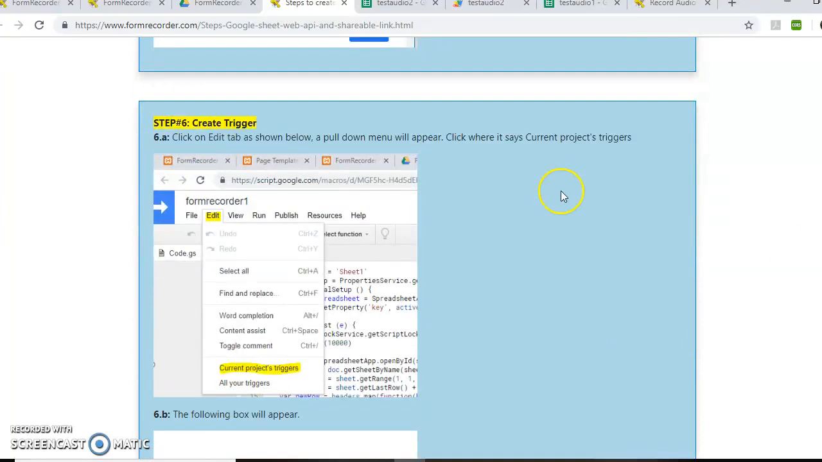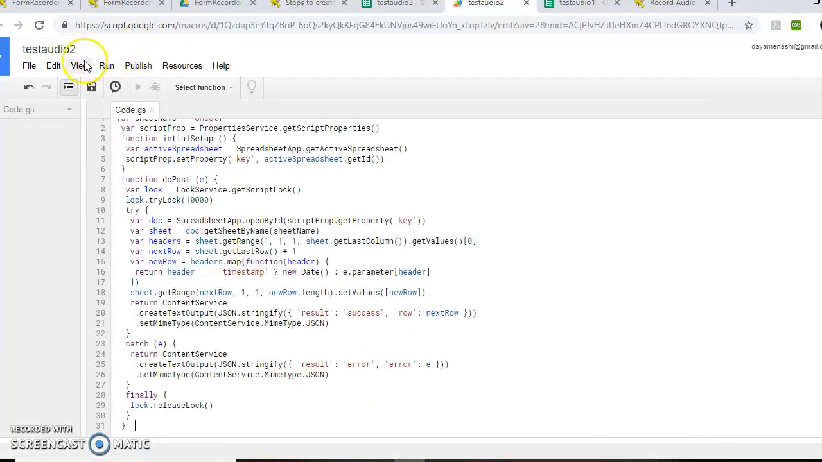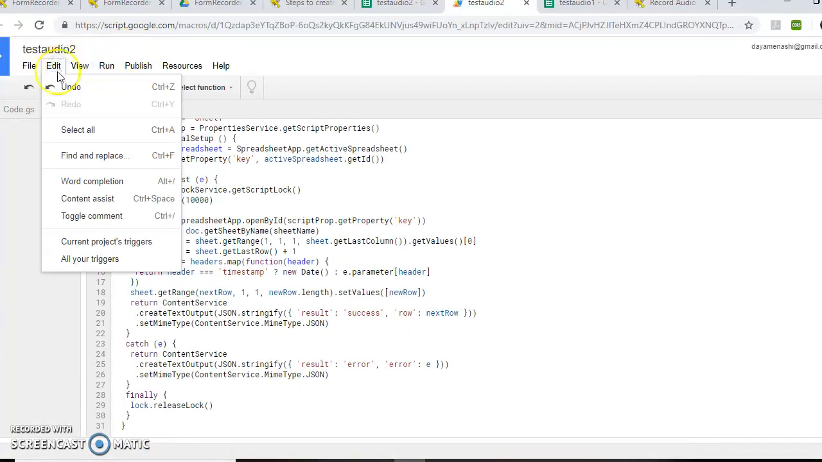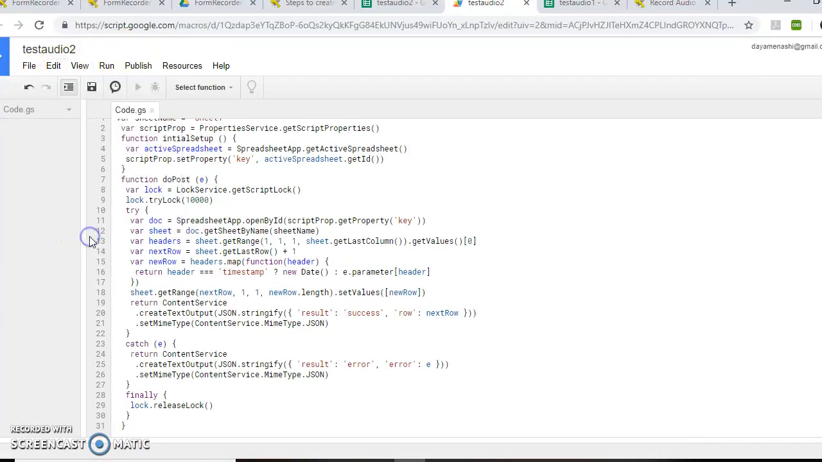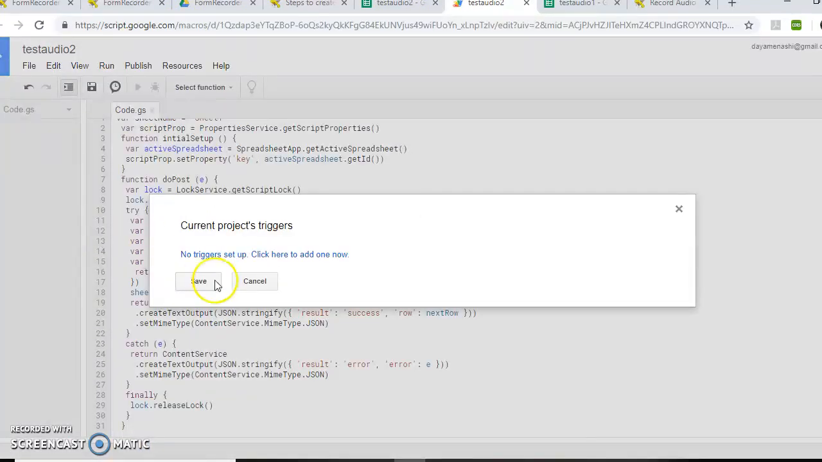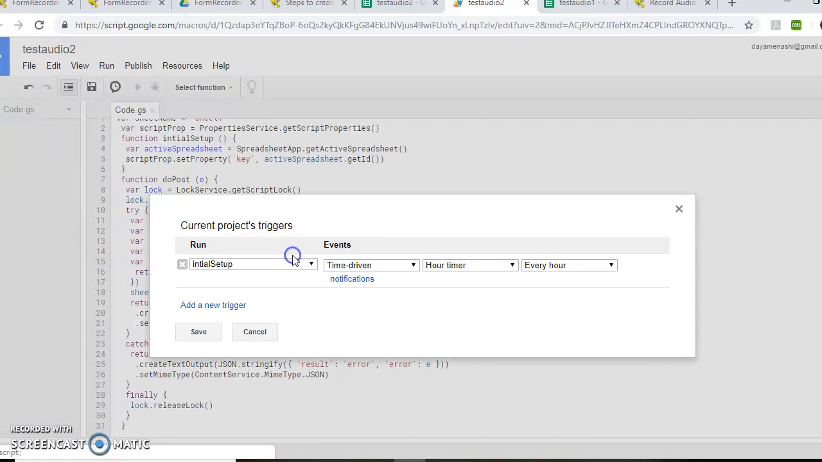So then we are on step 6. Step 6 is create trigger. So you click on edit again. You go here, you click edit, and you click on current project's triggers. There are no triggers created. Click here to add one now. And then you click here called doPost.